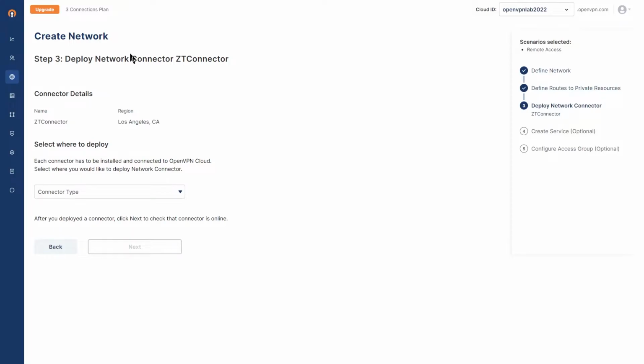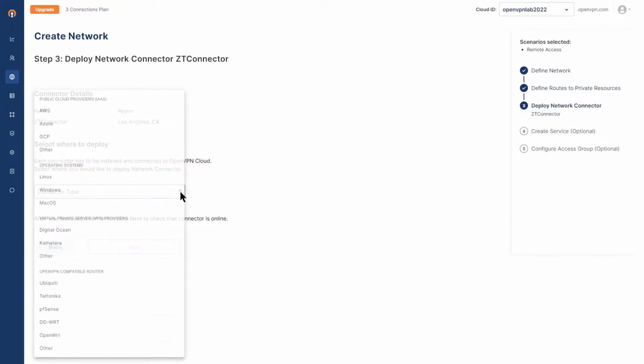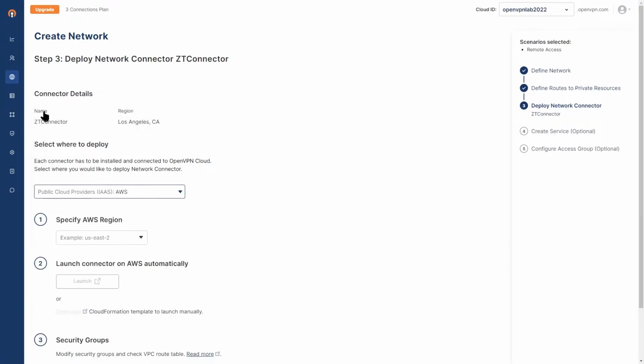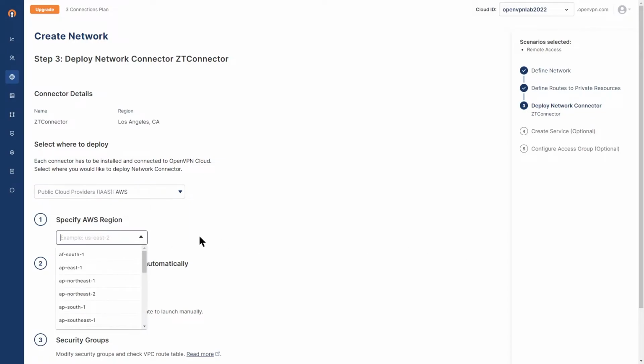Here is where we're going to deploy our connector. In order to deploy the connector, we need to choose the type, and our type is going to be AWS. As I said, we're going to launch it on AWS. Now we're going to choose the region that our AWS is set to. We are on US West 1, so we're going to choose that.